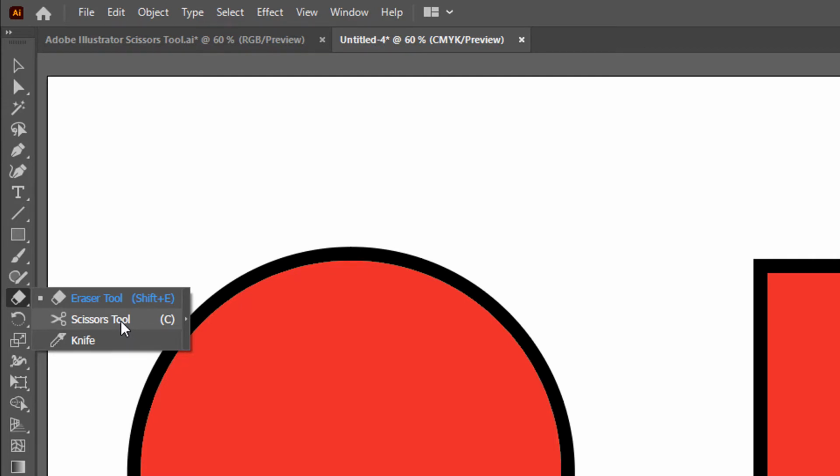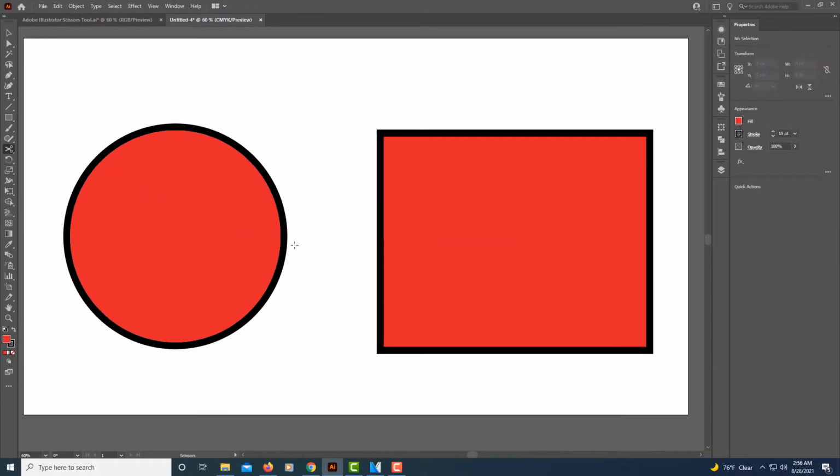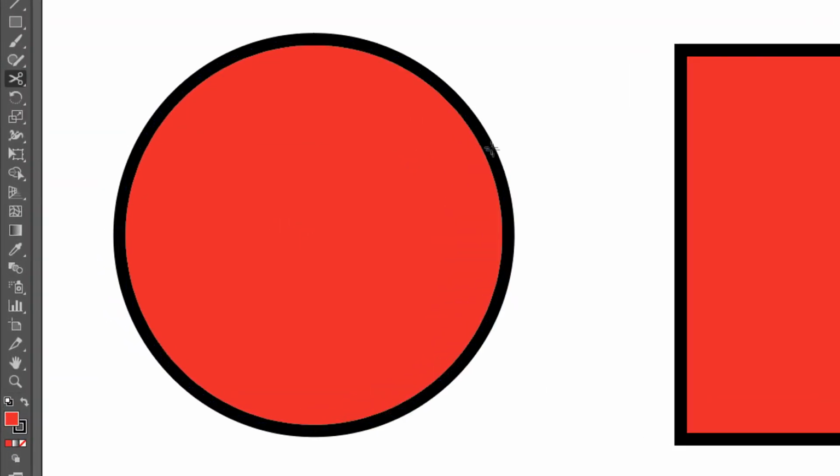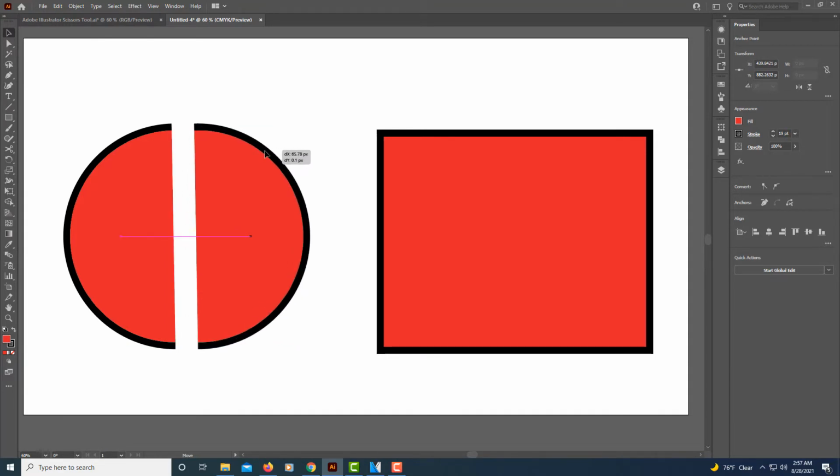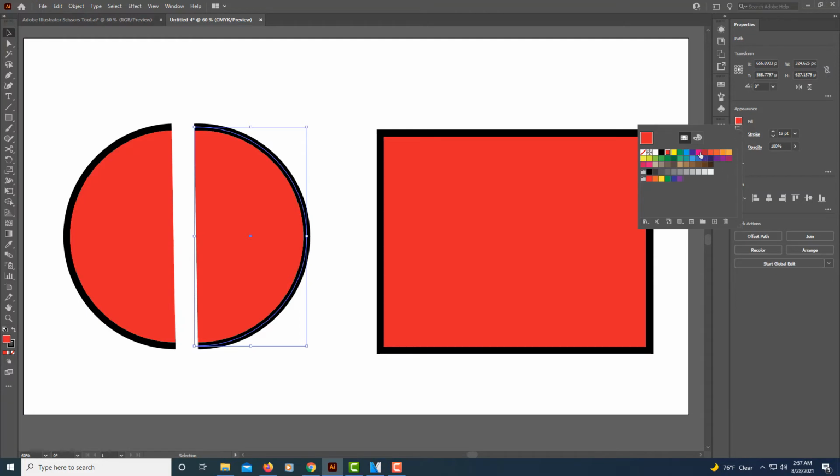I'm going to go ahead and click on the scissors tool. And now I'm going to click. You can click on anchor points or paths. Like if I want to click here, and then I'll click on the bottom anchor point. Now I'll go to my selection tool. Now I have divided this circle, and I can color it any color I would like. It's two different objects now.